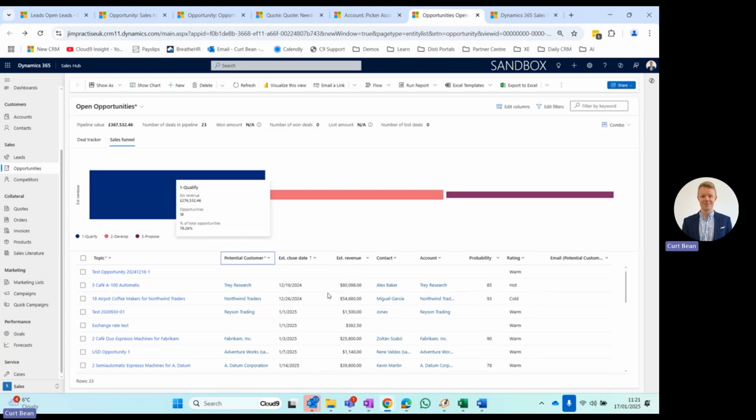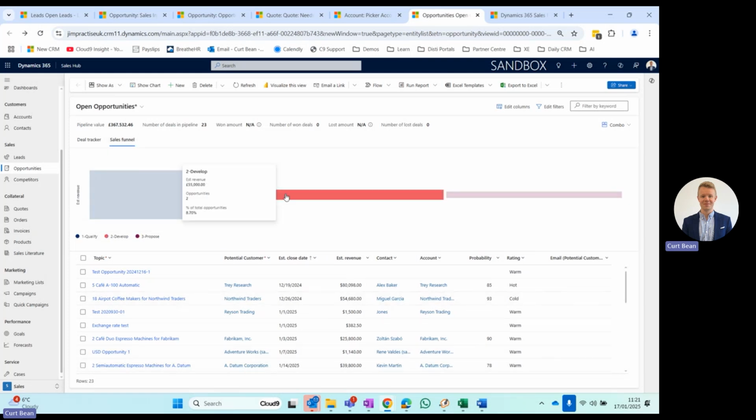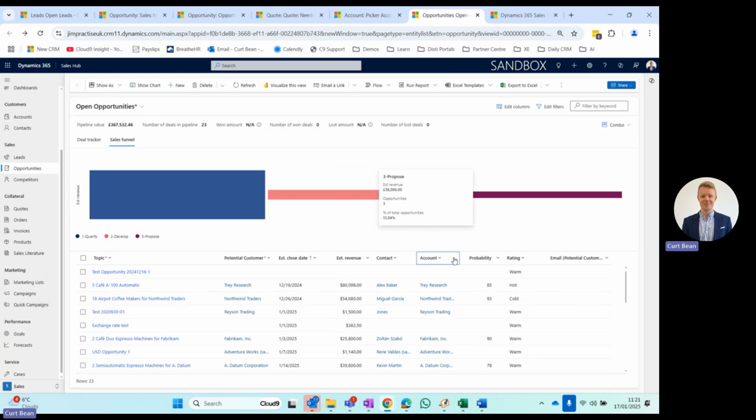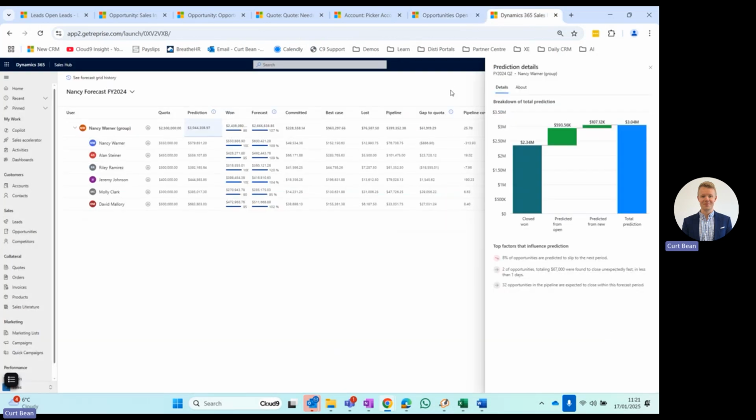And we can also see the sales funnel as well, in terms of how much revenue we have at each stage of that business process flow that we shared. And of course, if we want to, we can get into some forecasting as well.